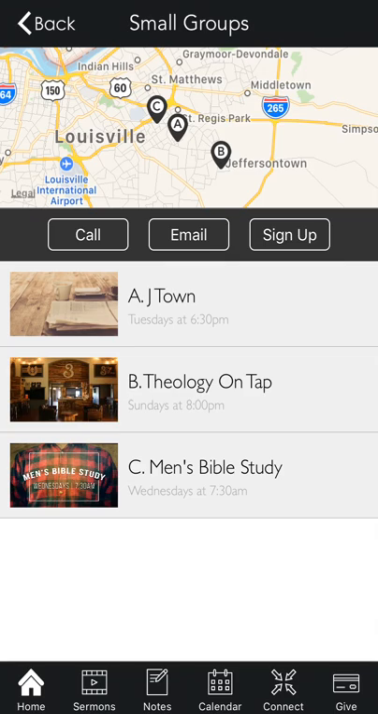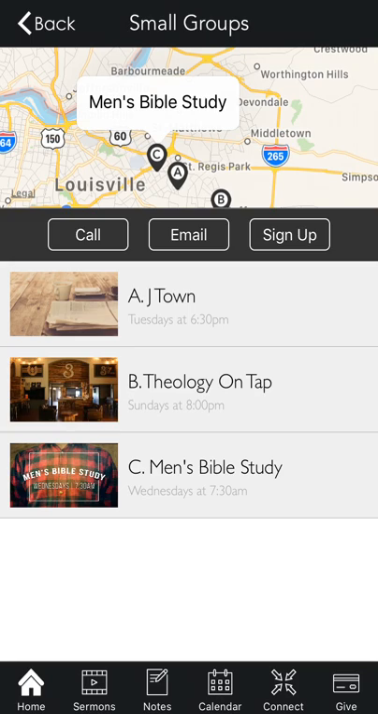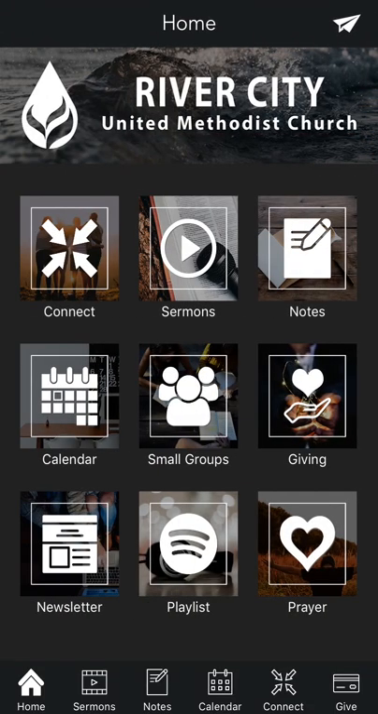I'm going to select Men's Bible Study from the list, and you can see it actually highlights the pin and scrolls to it. So you can search by times, because there at the bottom you can see what day and time the group meets. You can search by what the group is, or you can search by the location on the map, making it so easy to find the perfect small group for you to join. So I'm going to go ahead and press the back button in the top left corner.